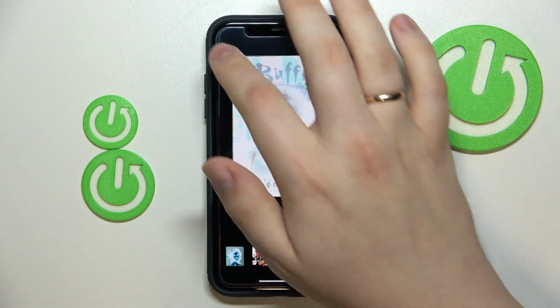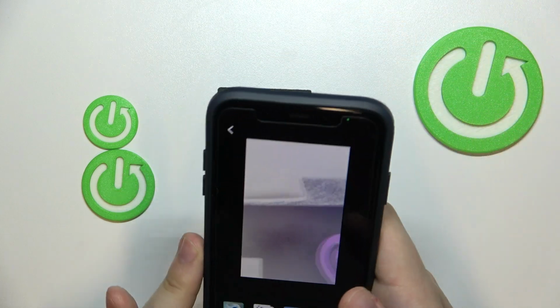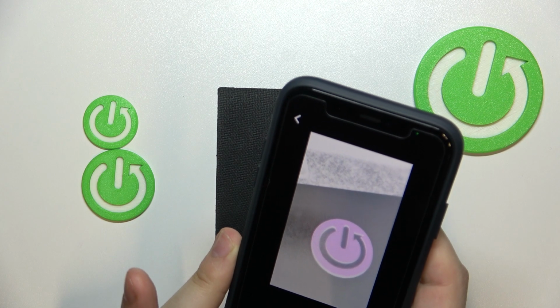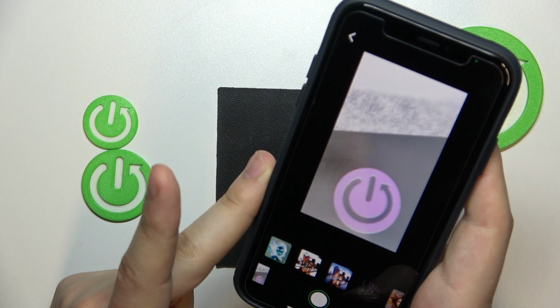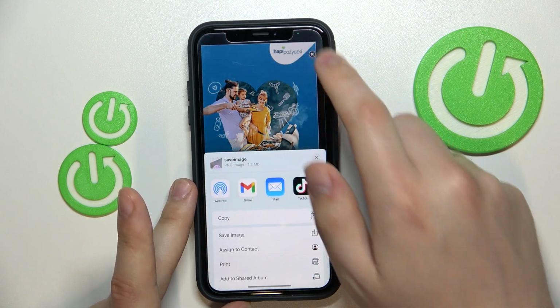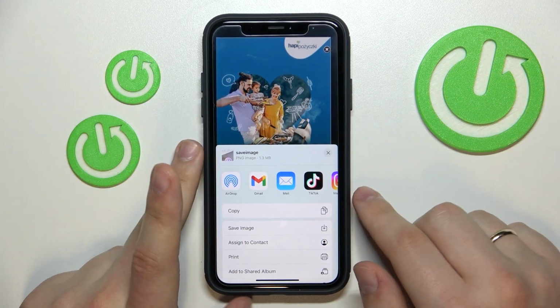This app also allows you to take a photo, which will be put into a negative state right away, as you can see. So let me take some picture, just like so. And as you can see at the bottom left corner, this bottom left corner frame will contain all the pictures that you've made.